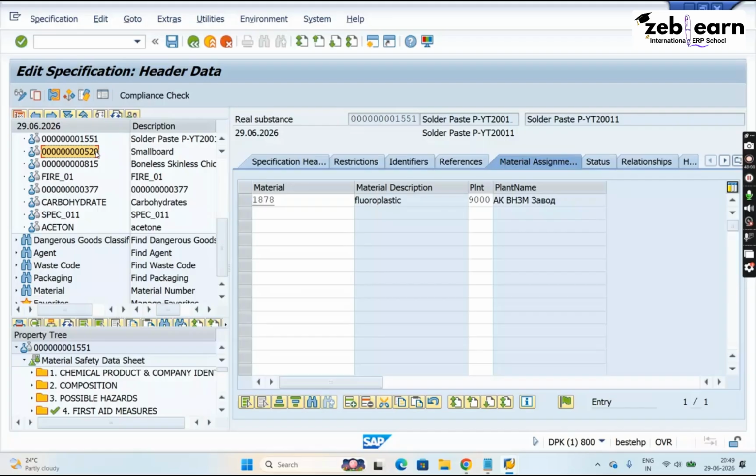For the same material, let's say you want to maintain different types of data, like compliance data, MSDS data, and industrial hygiene and safety data. It's not necessary to create all the data in one specification, in 1551. You create 1552 and maintain their compliance data, and create one more, 1553, to maintain industrial hygiene data. So yes, for one material more than one specification is possible.